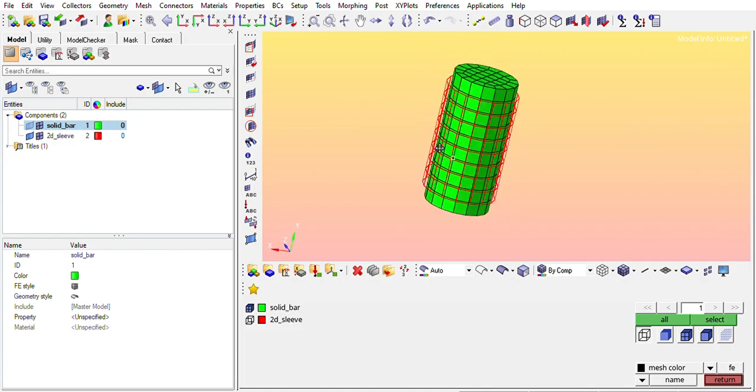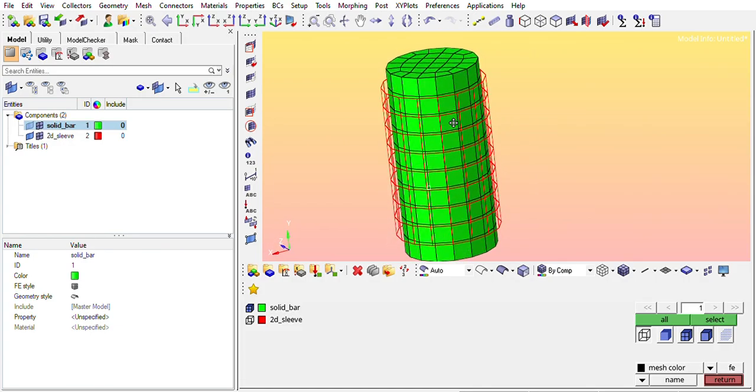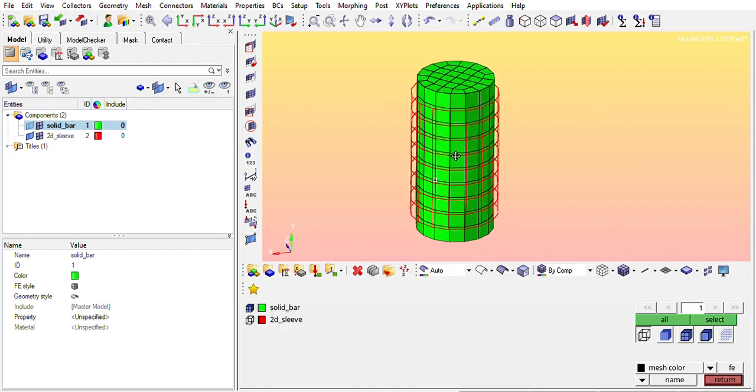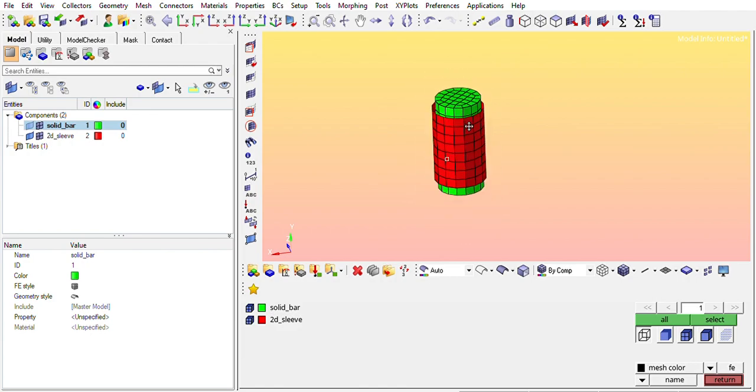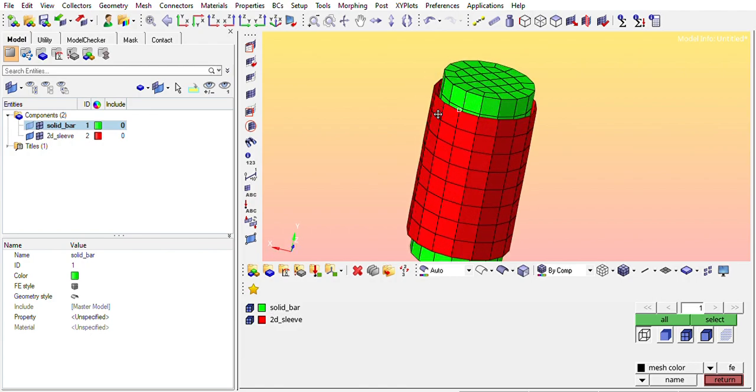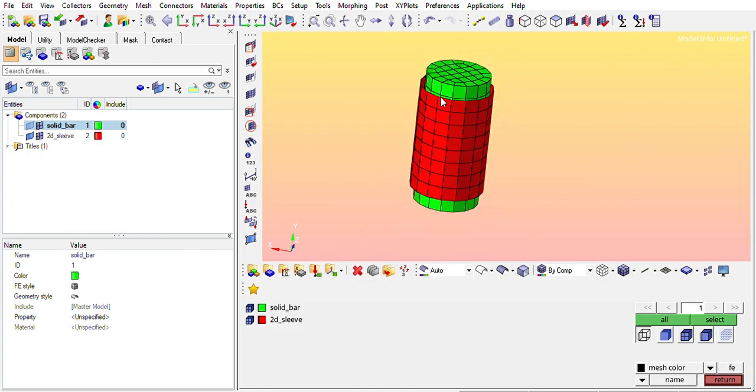But you may ask, why do I need it? Suppose this is a sleeve and this is a solid bar of something, and I need to connect it without any contact. So I need to use one-to-one rigid for it.